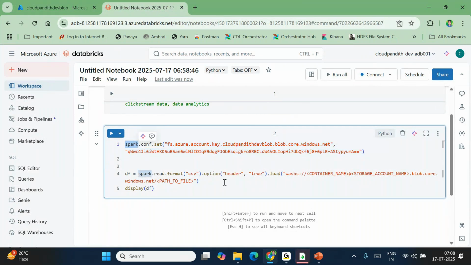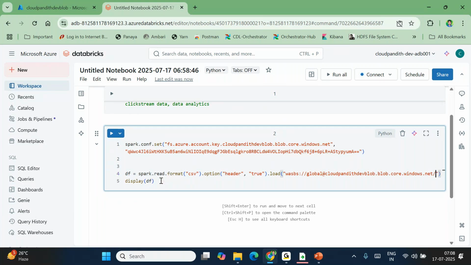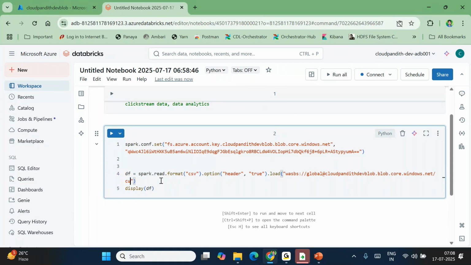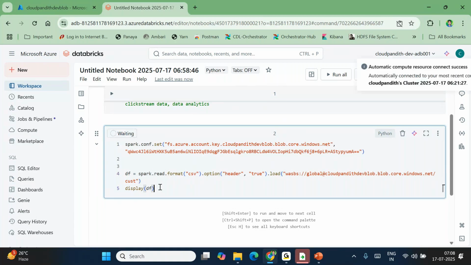Now using this notebook connection, what is the folder that we created in the storage? What is the main folder name? Global. Storage account name I am giving like this. Then what is the subfolder path? Cust, right? You have cust, right? You will give the cust. Now you try to read the file.